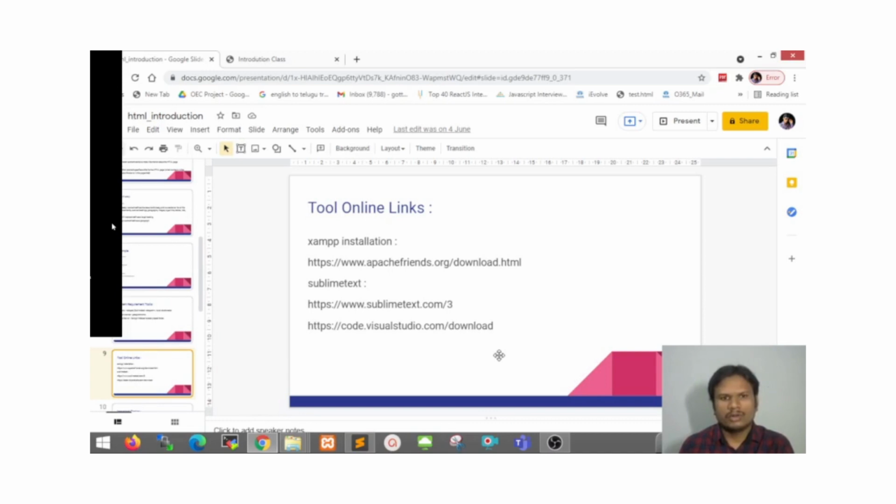If you want to download the XAMPP installation from online, go to apachefriends.org/download.html and download it. For Sublime Text, go to sublimetext.com/3, where 3 means the version of Sublime Text. Download and install it in your system. And from visualstudio.com you can download that software and install it in your system.